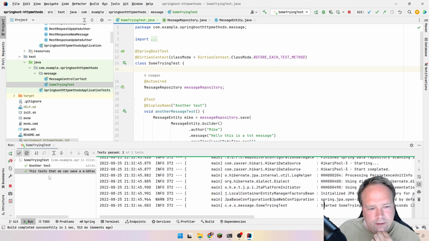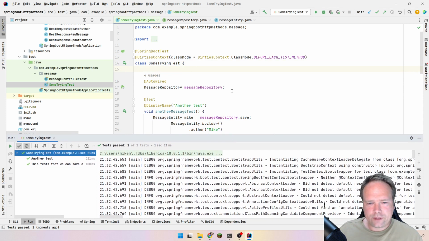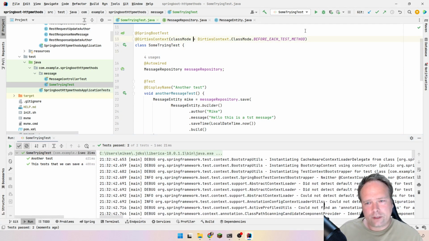Some people don't like the DirtiesContext. I would say it depends on which problem you actually have and which problem you have to solve. But if you use DirtiesContext, you will definitely get a clean sheet, so to say.